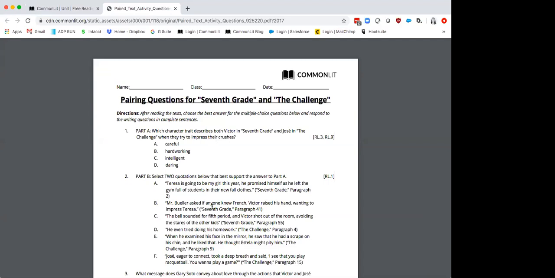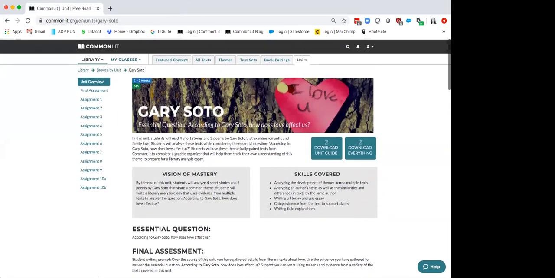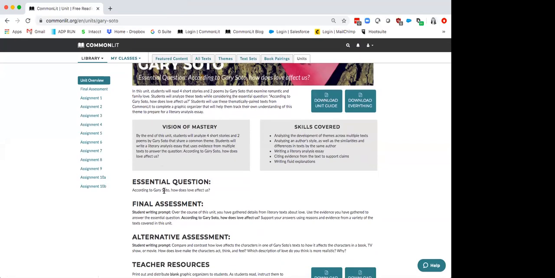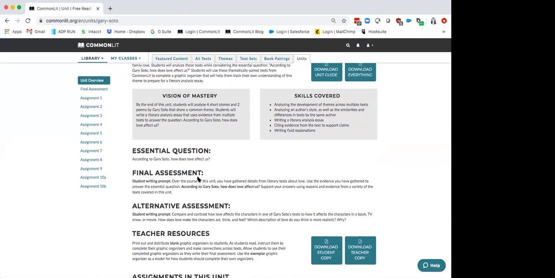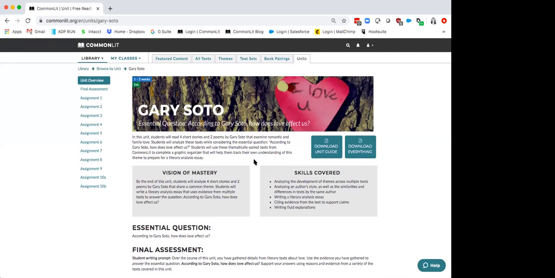Since we're working remotely right now, you can actually post these PDFs to your LMS, your class webpage, or you can distribute to your class via email. So pretty cool, a different type of feature on CommonLit that falls within our mini units. And you can see we have lots of different resources here. So an essential question, but also final assessment and alternative assessment and different resources for you as well. Definitely check that out because there is a lot to go over there.